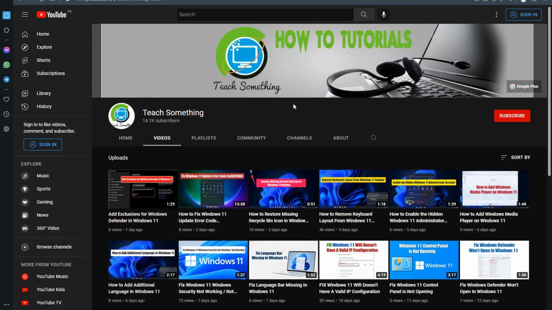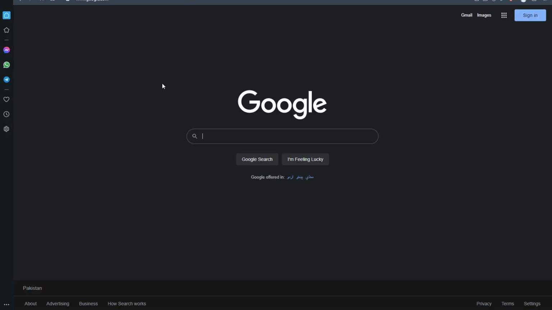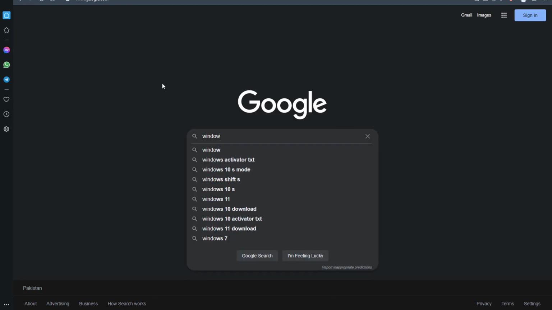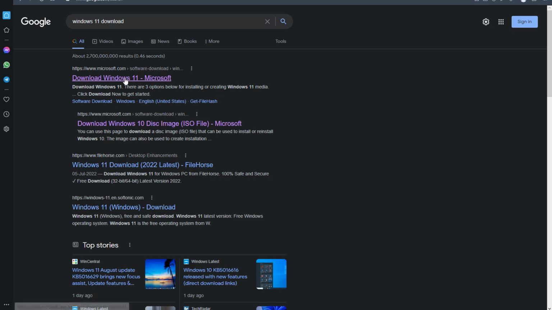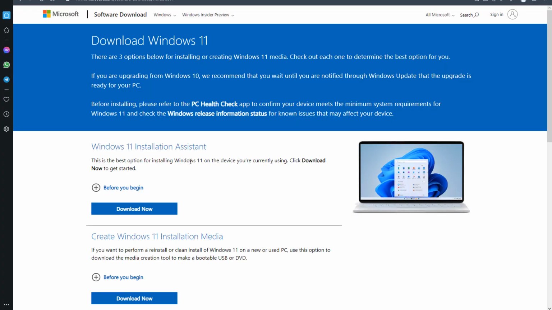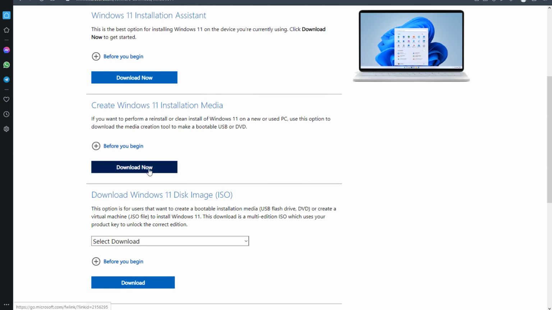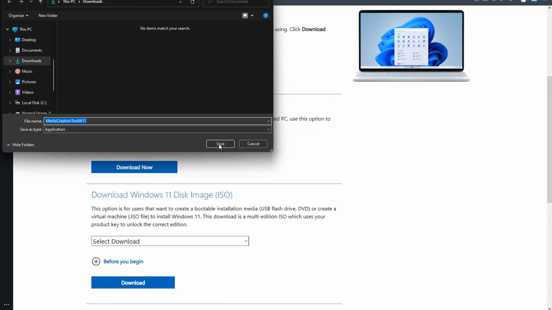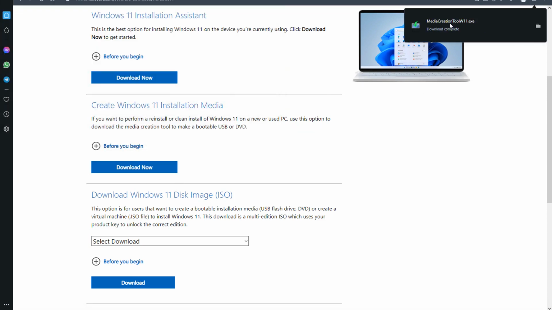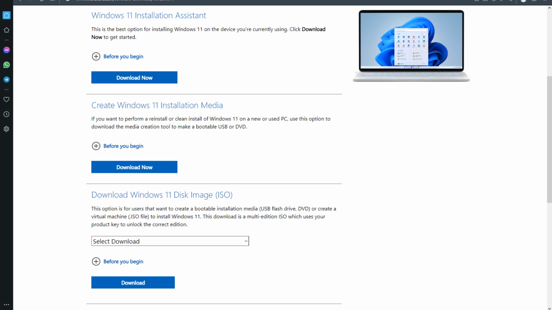Okay guys, the last method is to open any browser, go to any search engine and type Windows 11 download. Click on the first link, scroll down and click on Download now under Create Windows 11 Installation Media. Click on the download now, save button. After doing this step, open it.